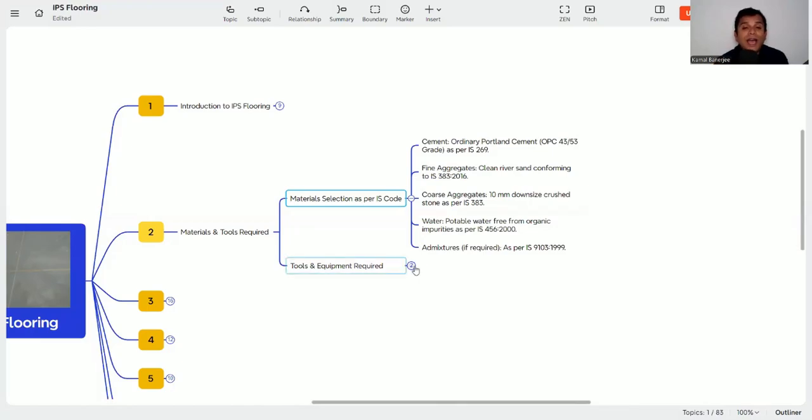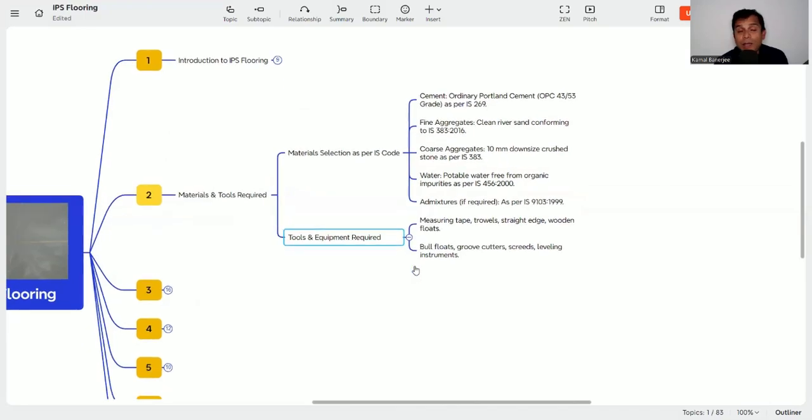And what are the tools and equipment required for IPS flooring? Measuring tape, trowel, straight edge, wooden floats and bull floats, groove cutters, cord, and leveling instrument. These are the instruments and equipment we need for IPS flooring.